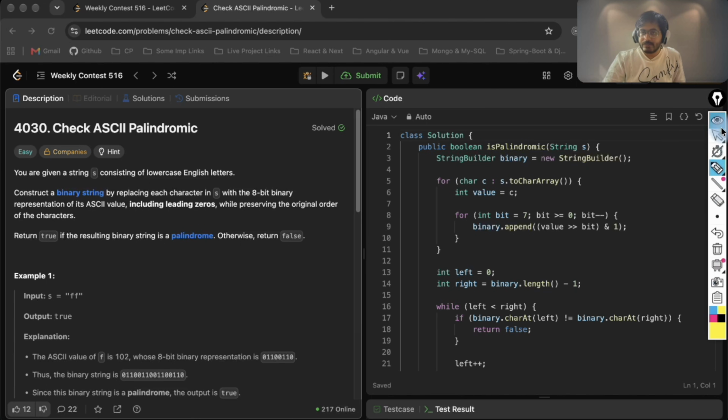So let's continue with the coding part here. First thing, I have used the string builder here. Why have we made use of the string builder? Simple, because we have to store the complete binary representation of all the characters. For each character we have to store, and finally we have to store the complete binary representation of all the characters. That is the reason I'm going with the string builder here.